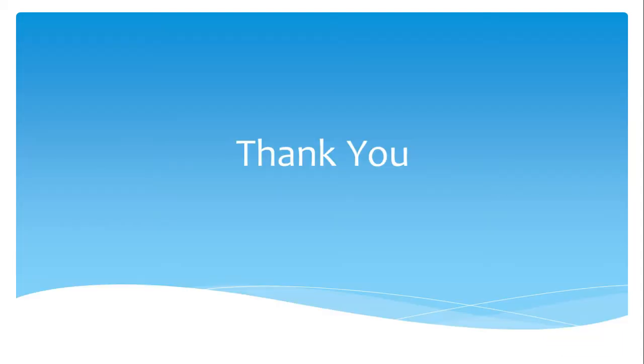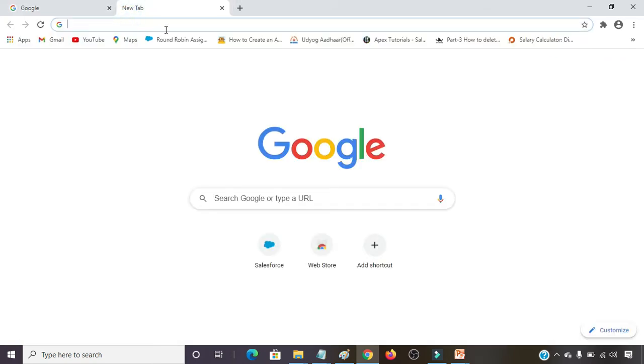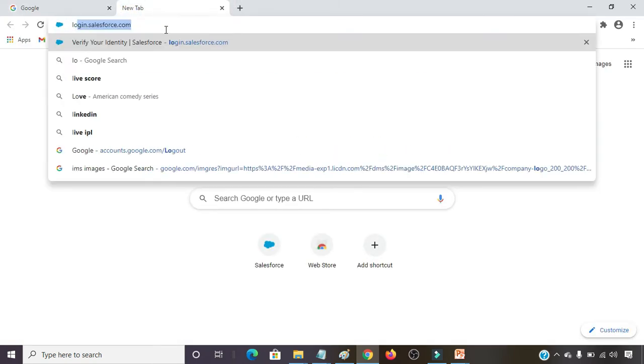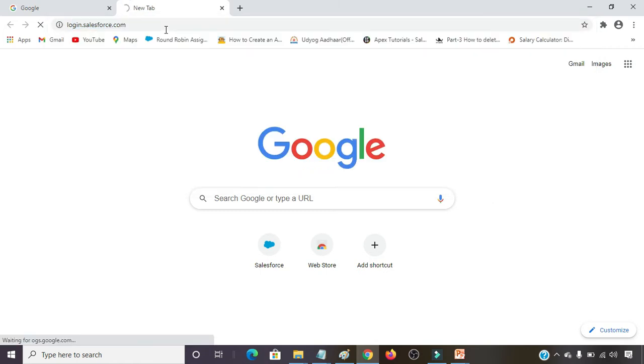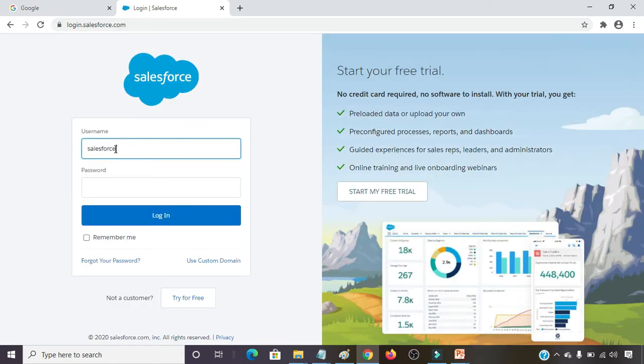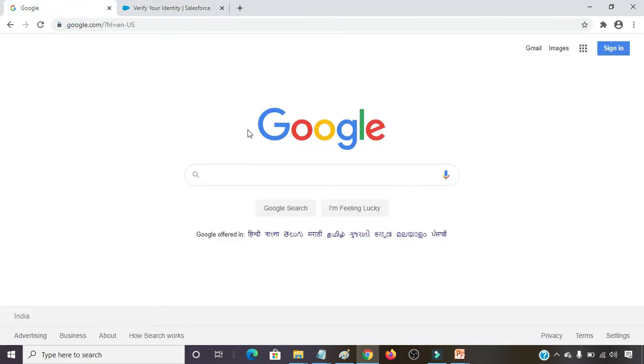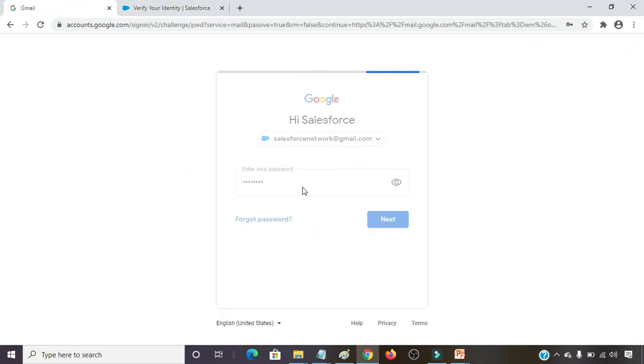So coming back to our practical session, first of all, type login.salesforce.com in the URL of any browser, and then provide your username salesforce@network.com and provide the password. Click on login button. Sometimes it's asking for verification code. So for that, just log in to your Gmail.